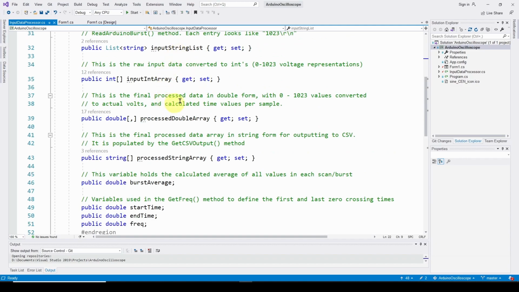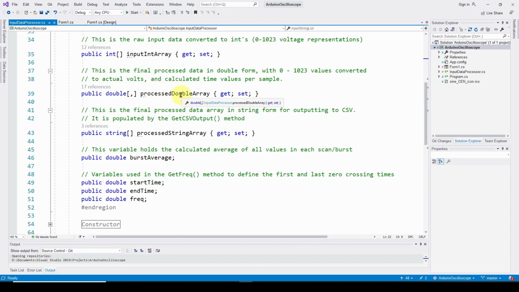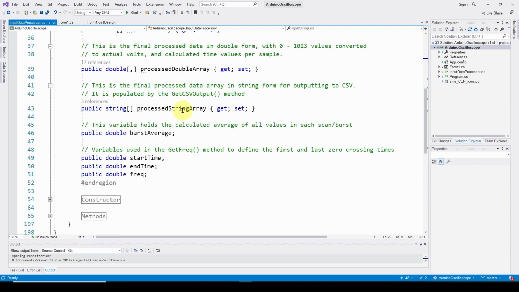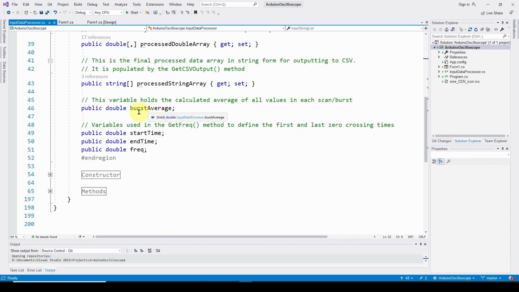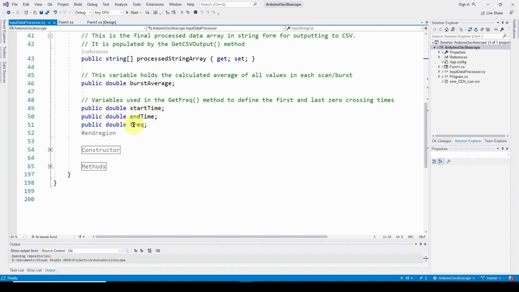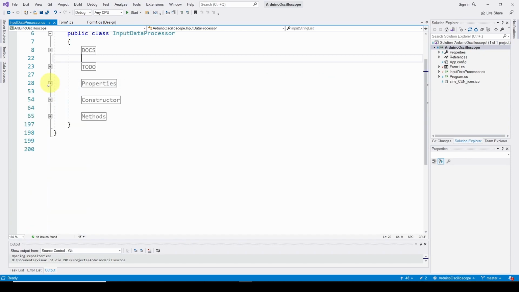So these are the main data arrays that are being held by this input data processor, and they're public so anybody can make use of them. So we've got the string array, and then we're going to have a value that we're going to use quite often, which is the burst average. We can go through this double array and calculate the average value of the elements, and we're going to hold it in this burst average. And then we've got some other variables that we're going to use in our get frequency method we'll talk about later, which is start time, end time, and frequency. All right? So we've just got these properties to start off.